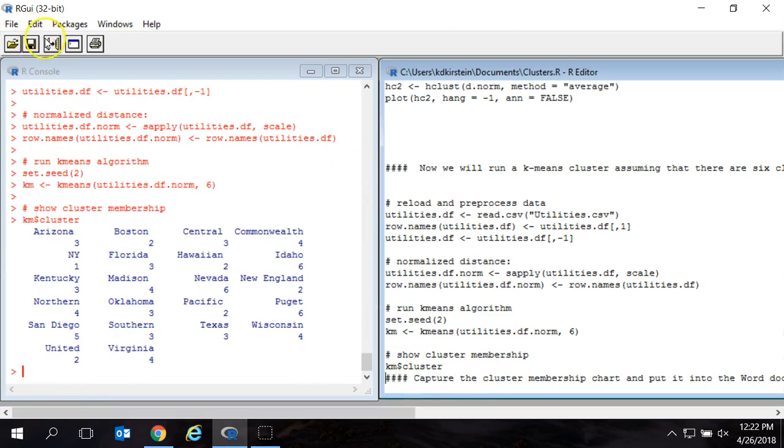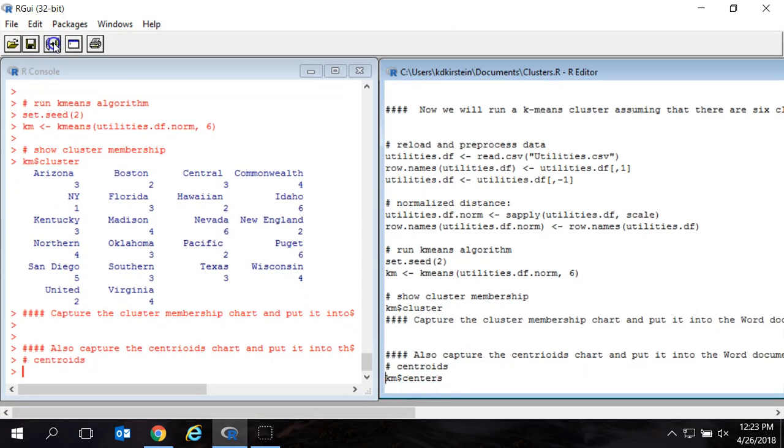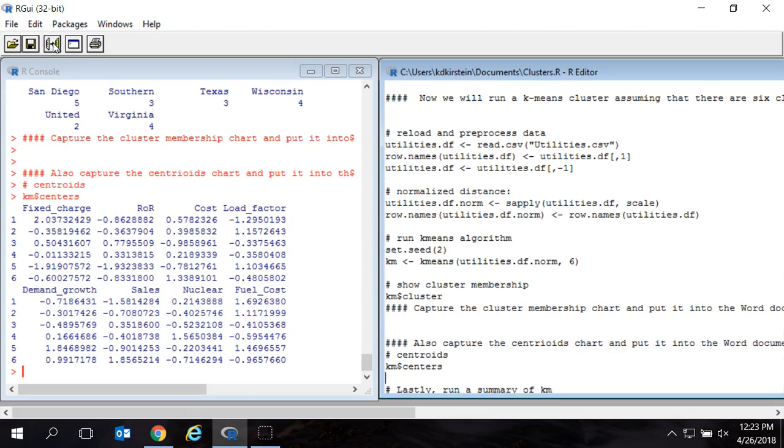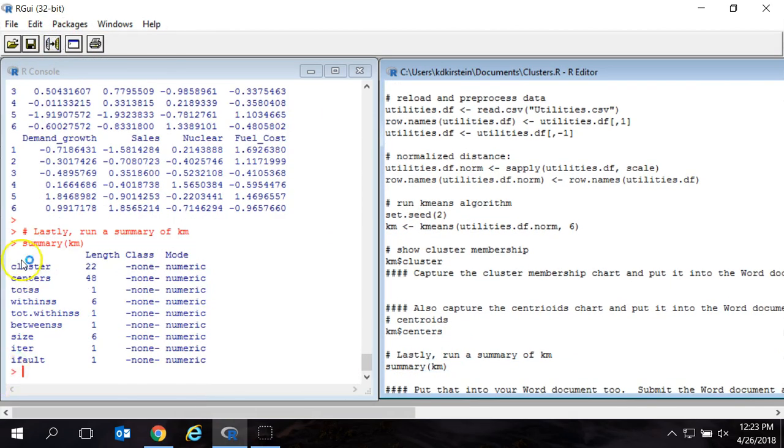A couple of other things that I want you to look at. We look at the centroids. Remember we calculated centroids for each of our values, and it gives us those. And then one last thing, we'll take a quick look at a summary command of KM, and you can see all of the stuff that it gives us when we run that k-means cluster.